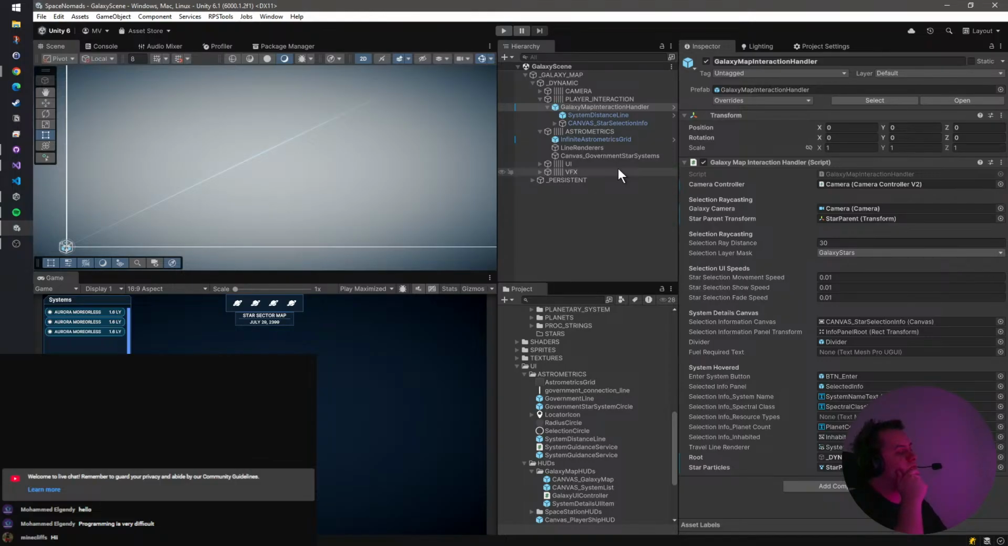Ideally, we already have a user interface for the selected hovered system. I think you can just add the text to that instead of making a whole new canvas and making it follow the camera or the system position. Yeah. Use what we have.